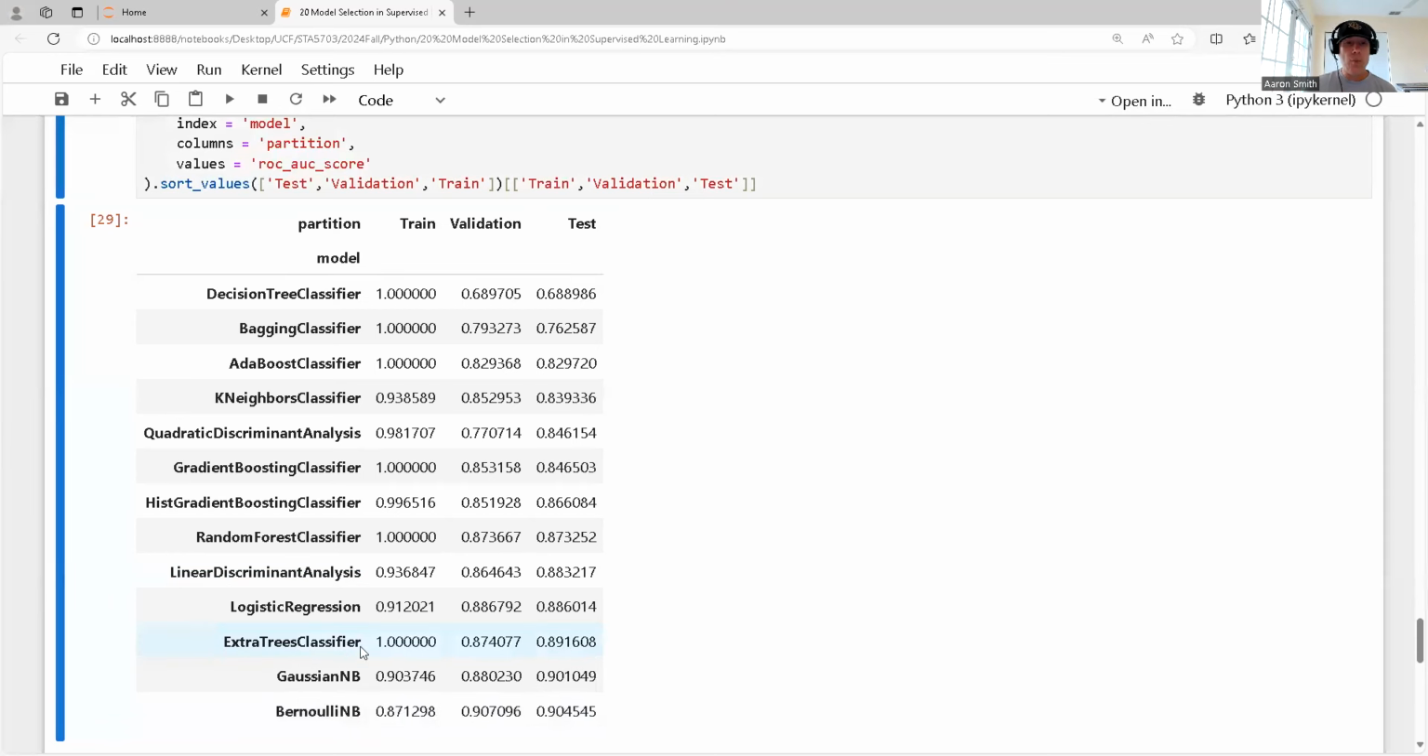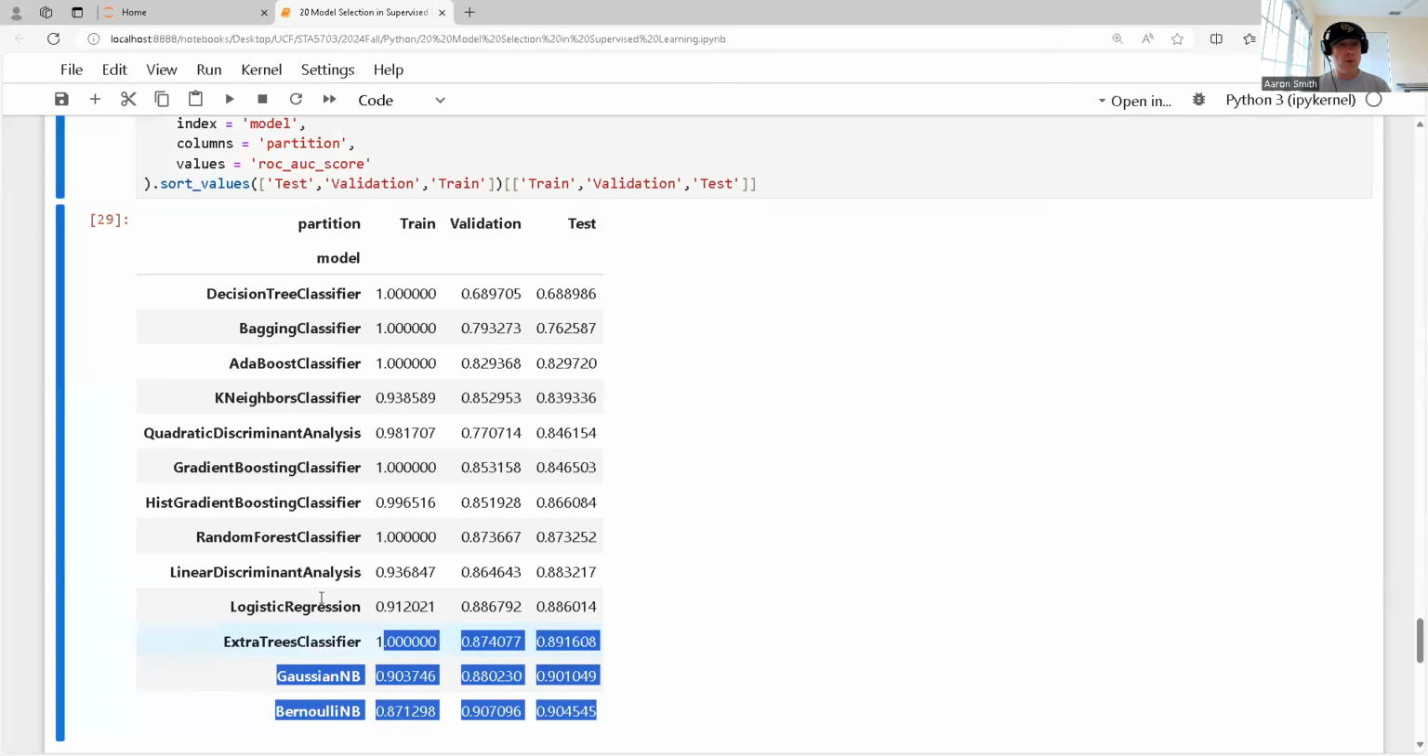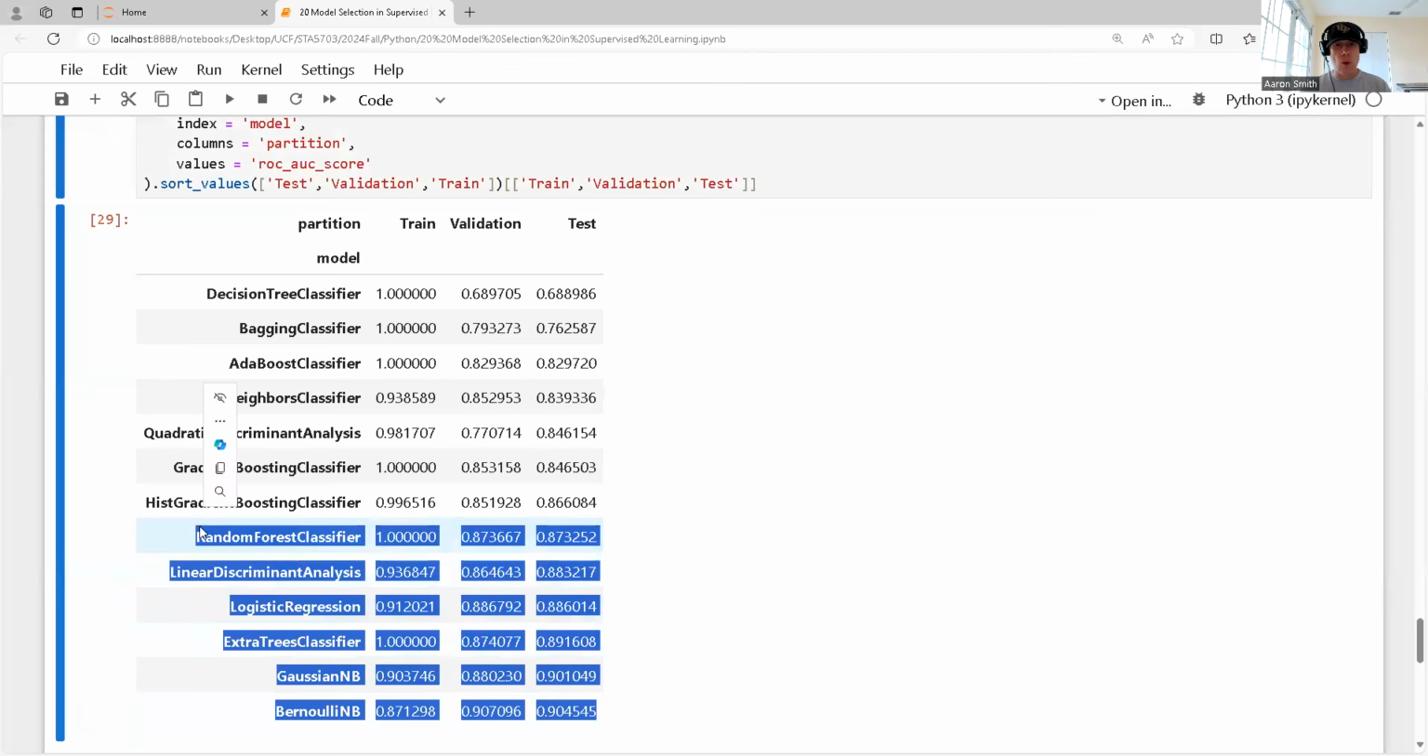I personally would be leaning towards extra tree classifiers off of the data that I've seen, because I've done this multiple times. And you'll notice that the AUC really isn't much of a difference across these. I would probably consider all of these for further exploration for my parameter tuning.